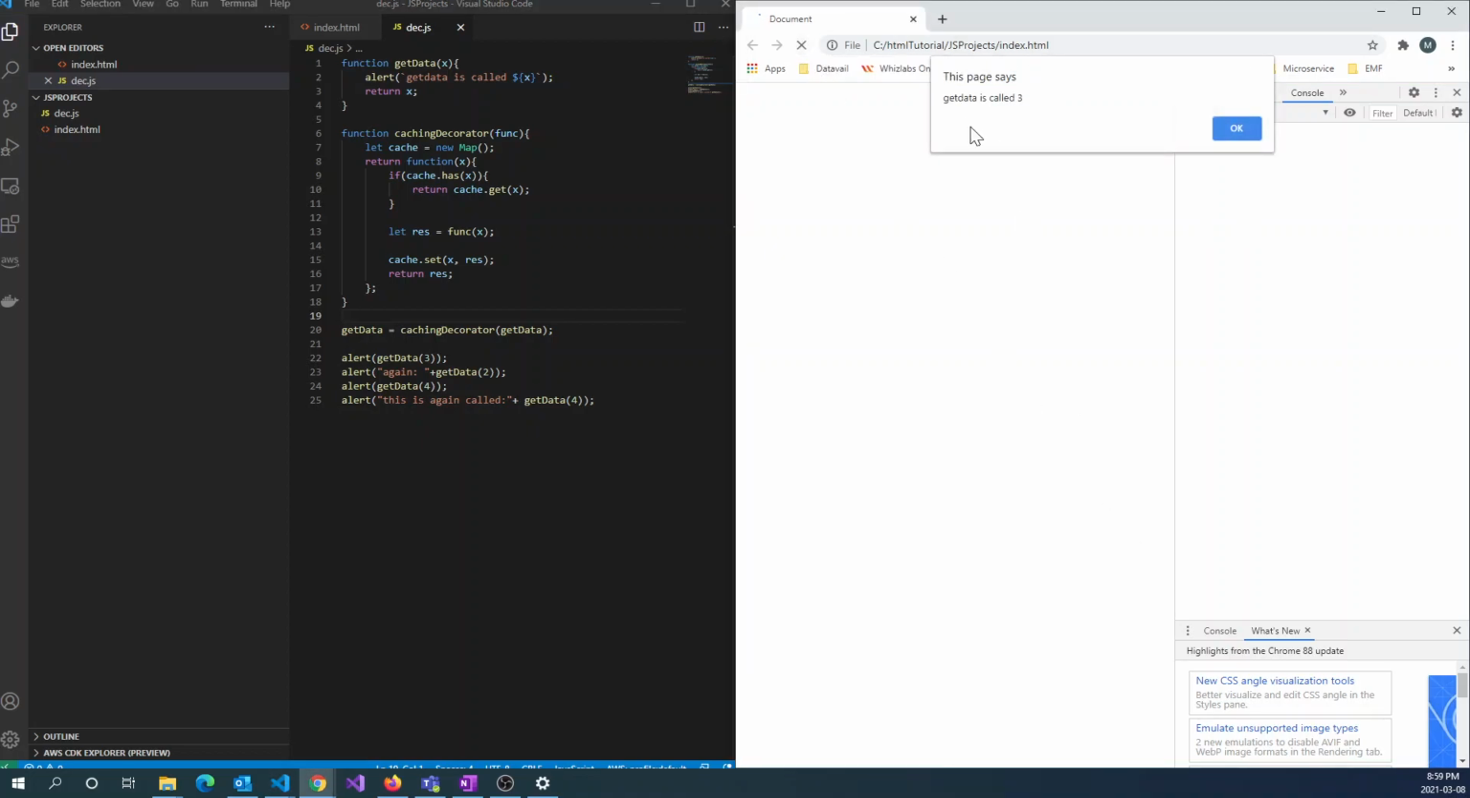Okay, getData is called with 3, so then 3, and then getData is called with 2, and again 2, and getData is called with 4, and again 4, and this is again called 4.